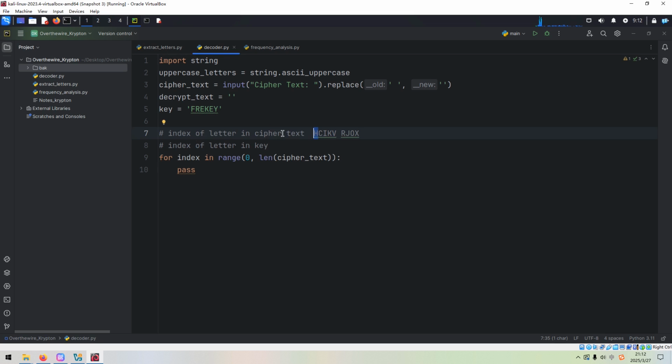We need to use this value minus this index, and then we can get the index, and then we can get its corresponding letter in this alphabet. Okay, let me show you. So how to do, and we can decrypt text.